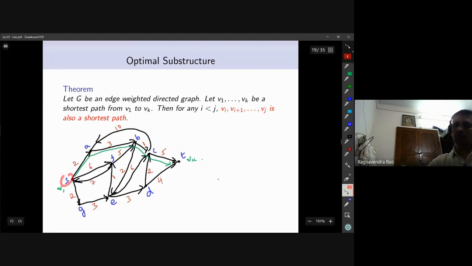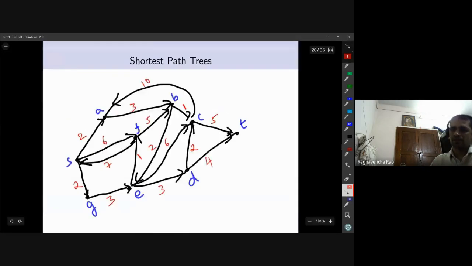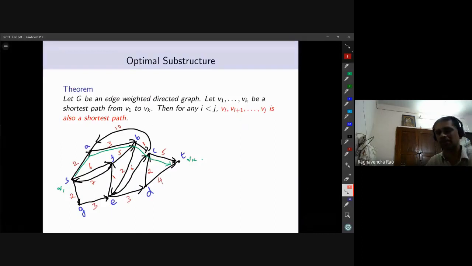It's irrelevant what S and T are. It can be any V1 to Vk. So if you take any shortest path, any subpath of it will also be a shortest path. So that is one of the important properties of shortest paths. Maybe I should stop here. So what this gives is this optimal substructure property.